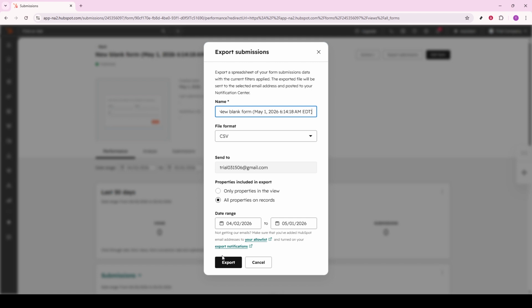For smaller exports, you may get a download right away. For larger ones, HubSpot may email you a link or notify you in-app when the file is ready. If you're waiting on an email, check your notifications and your spam or junk folder just in case. While the export processes, you can continue working in HubSpot. You don't need to keep the page open.